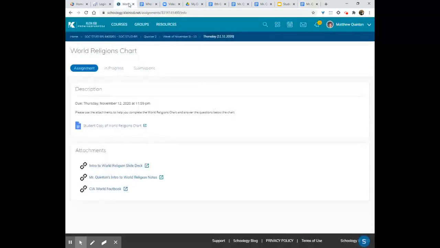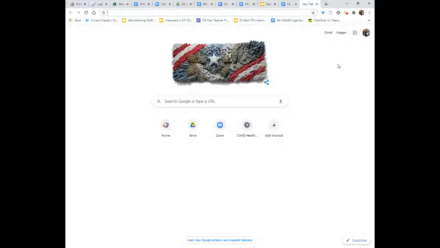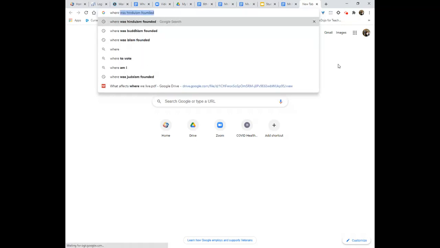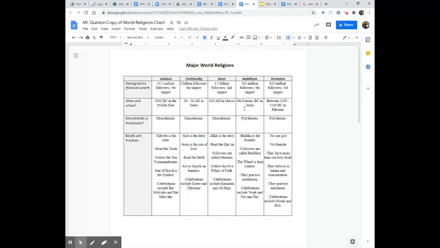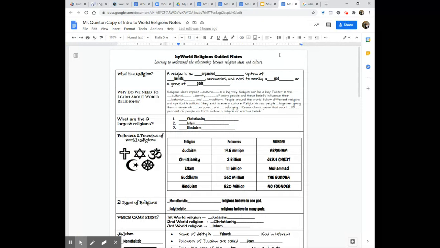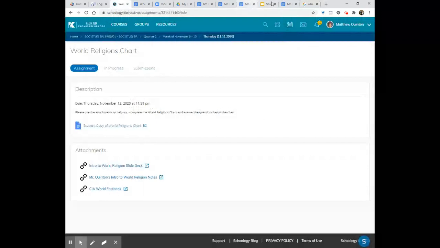You might need to use something like the World Factbook to look up a country like Israel or Pakistan or India to see if they have specific information. You're welcome to do that. You may also do something like just simply Google, where was Hinduism founded, for example, and it will tell you in Pakistan. And then you will be able to put that in there for yourself, depending on where you're needing to get that information. All those tools are available. You have the slide deck, you have my copy of yesterday's notes, and you have the ability to use the internet to Google it really quickly, or the CIA World Factbook.